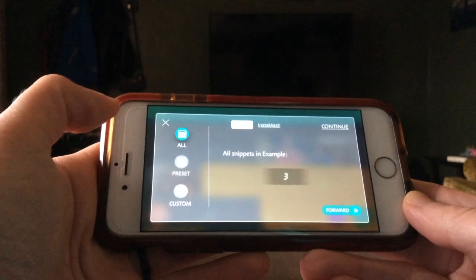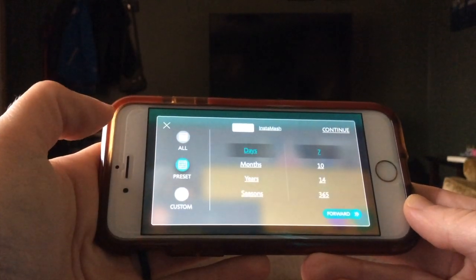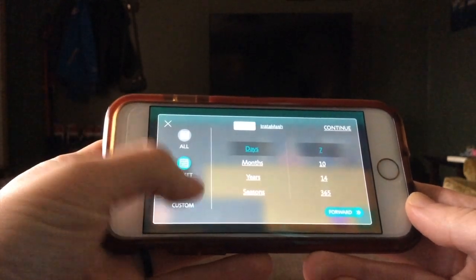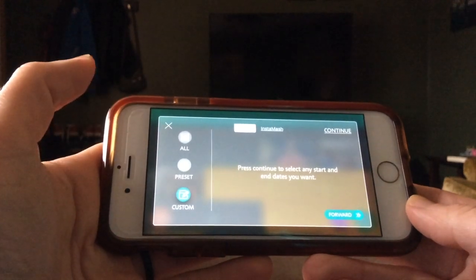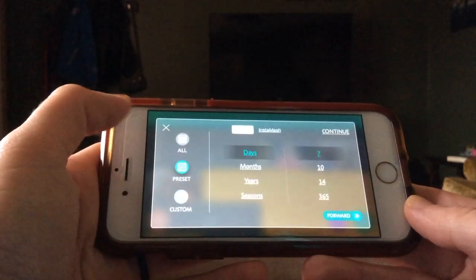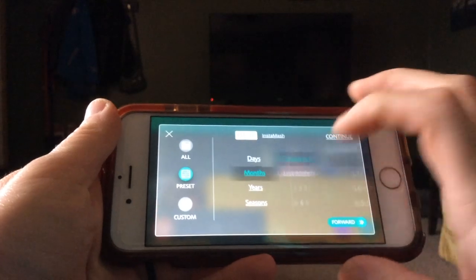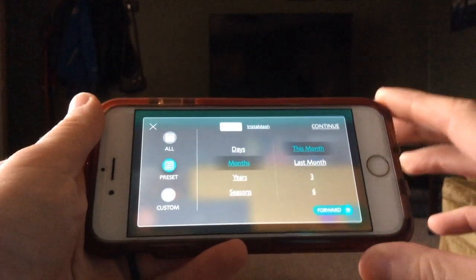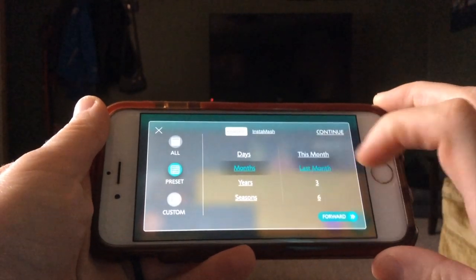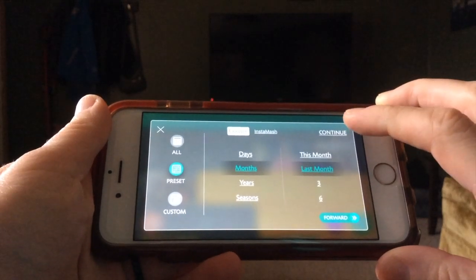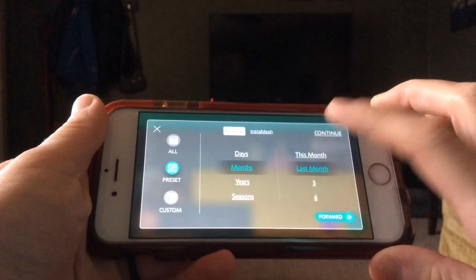You can play all of them. You can do a preset, whatever ones you want to do, or custom, which you can start and end whatever days you want. I usually do preset, and then the month that I'm working on. Right now we just did October, so that was last month. So we will watch those ones, and you just press continue.